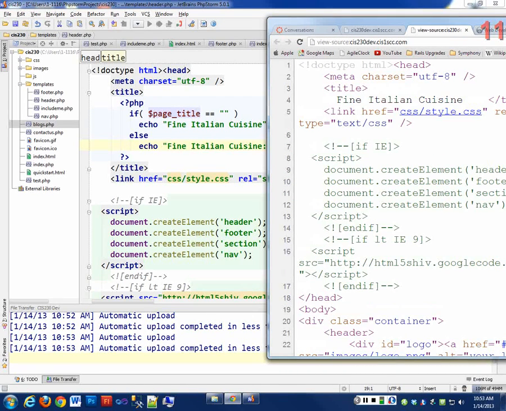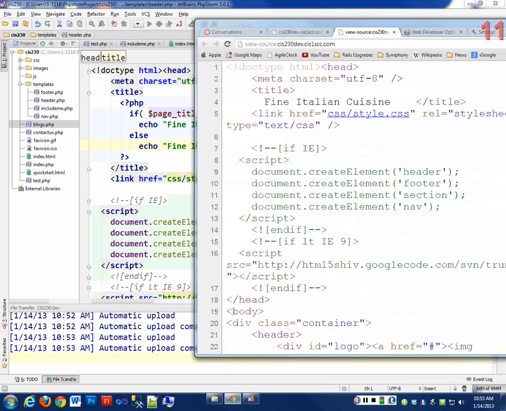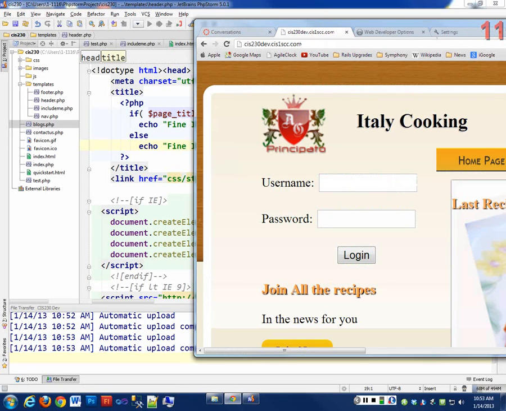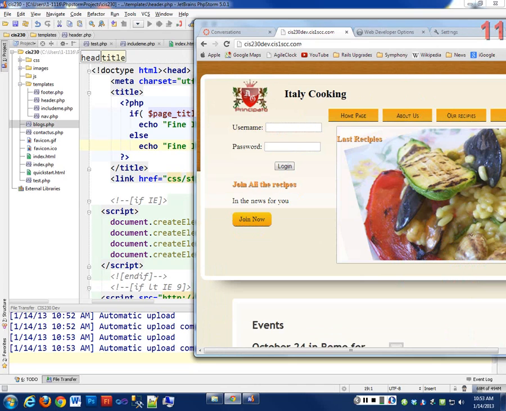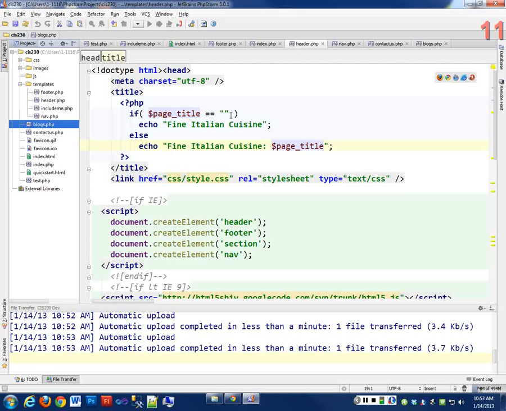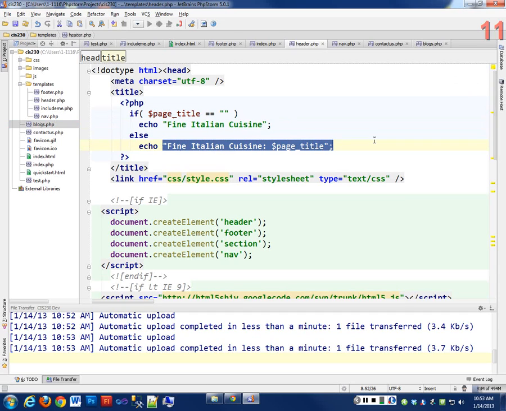So now I have fine Italian cuisine. So that means that my page title was not set. So if I go to blogs, though, my page title is set to blogs. So my if statement is working. If nothing is set, it displays this default value. If something is set, it displays the actual page value itself.